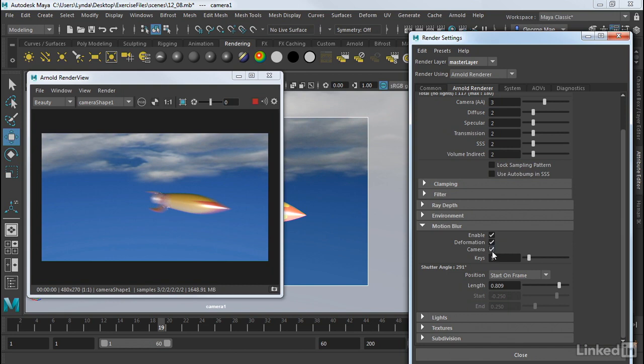The other one is camera. Do you want the motion of the camera to create motion blur? So if the camera is moving, is that factored into the equation? And then finally, the number of keys. This is actually our quality setting. So if I turn this down, you'll see that this is only doing 2 keys. In other words, it's only doing the frame before and the frame after. If we want, we can dial this up a little bit more to get more resolution.